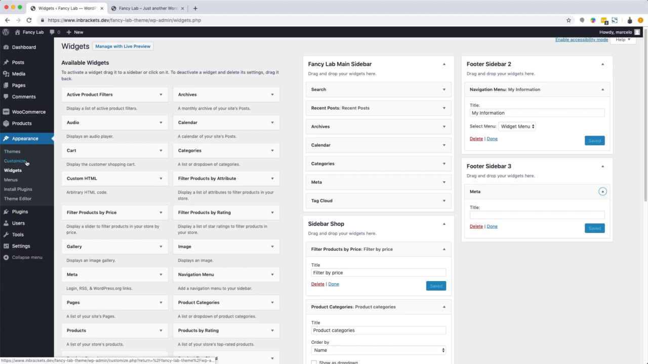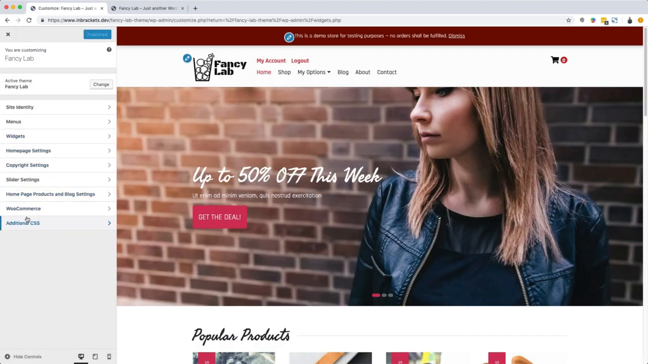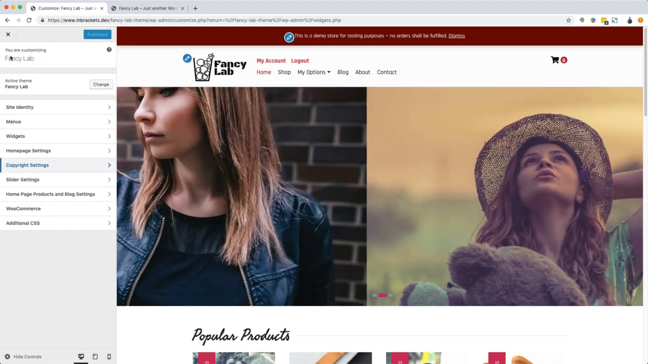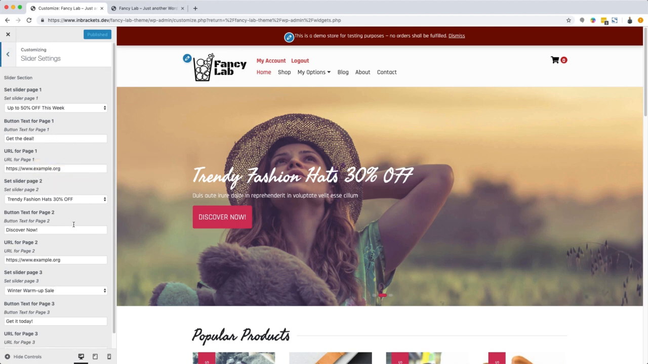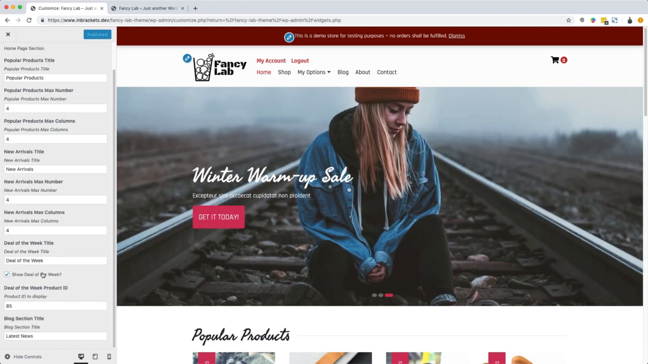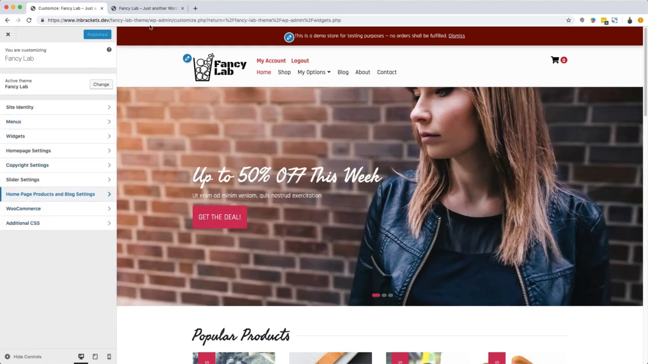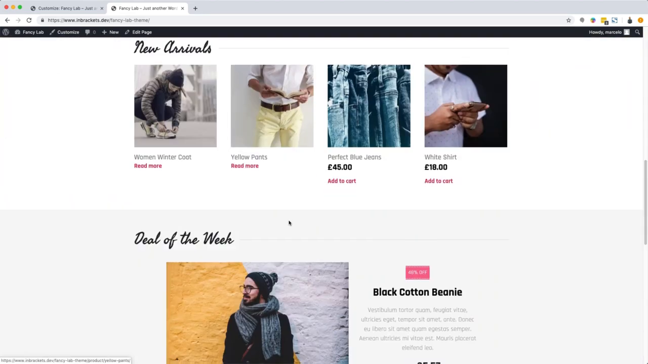To finish off, I've already filled the customizer with all the necessary settings. For example, I've already set up the copyright, all the slider data, all the information from the homepage's product sections. So I think that's it. If I open the front end, this is the page working.